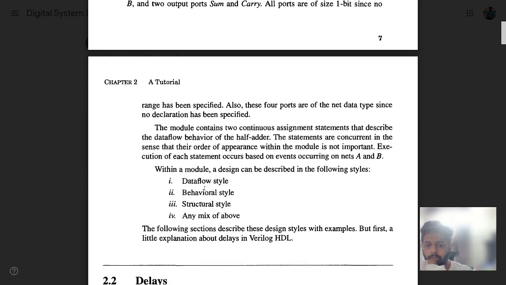So here we come finally: within a module, a design can be described in the following styles. We have four different styles in which we can write the coding part. The first one is data flow style, the second is behavioral style, the third one is structural, and at the last, a mix of all the above three. So we'll come across them one by one.